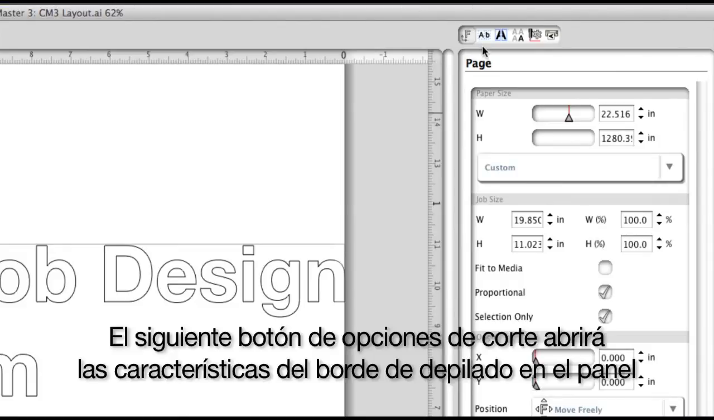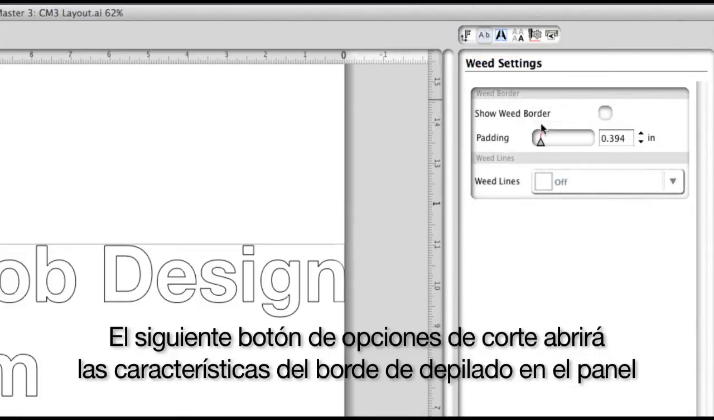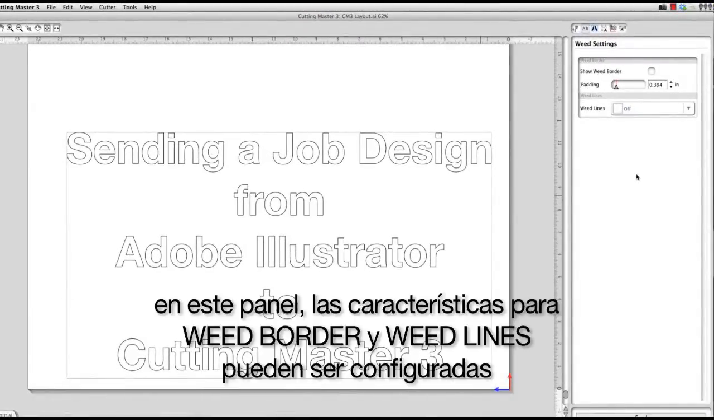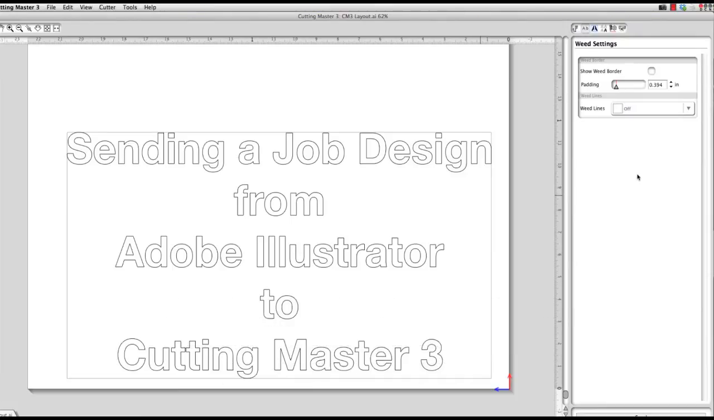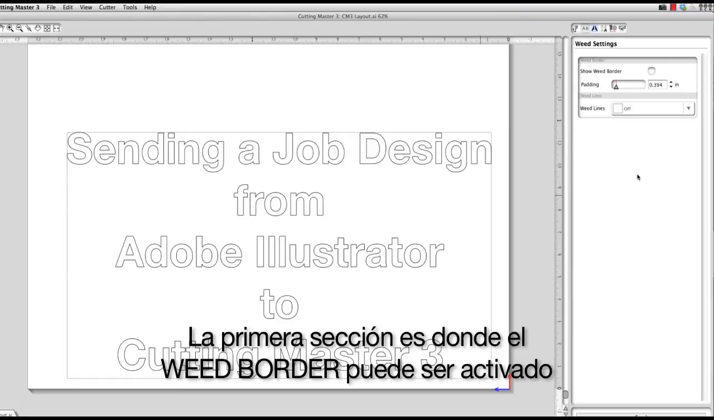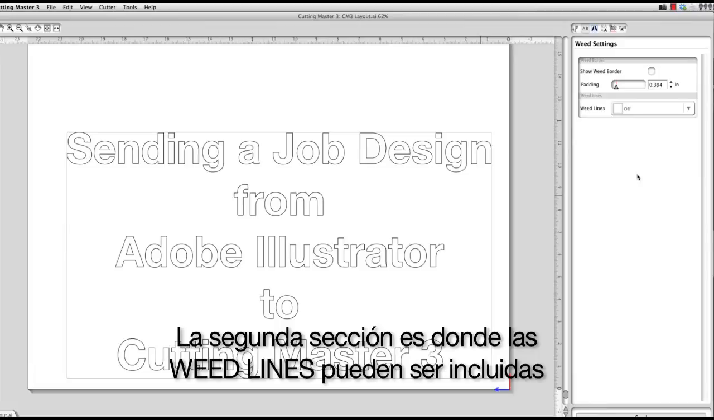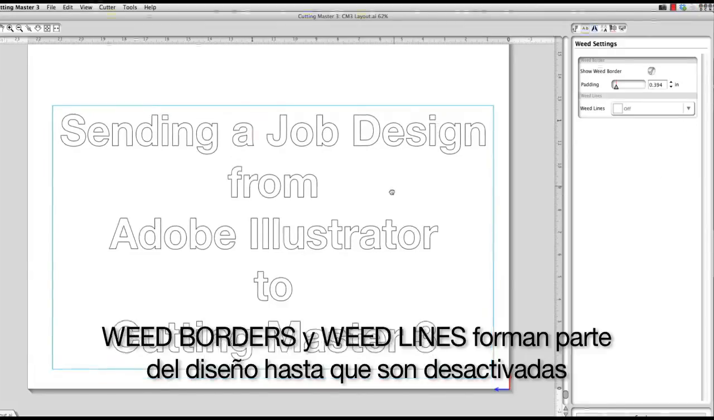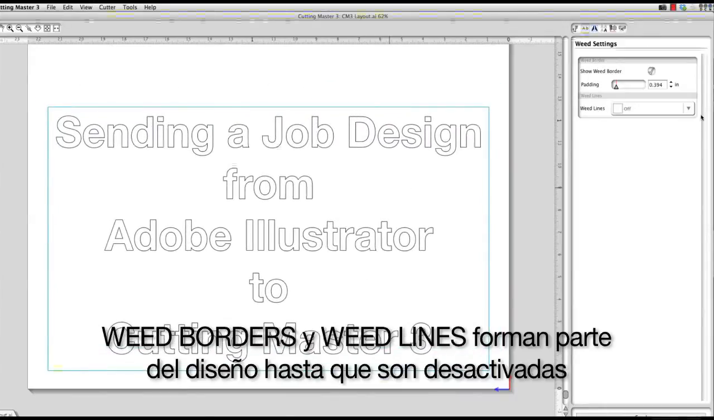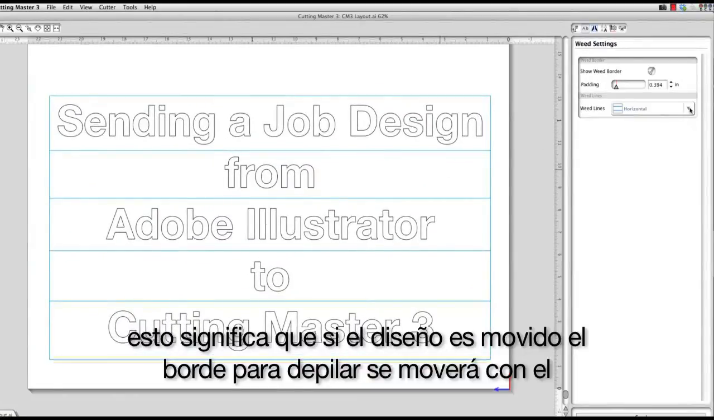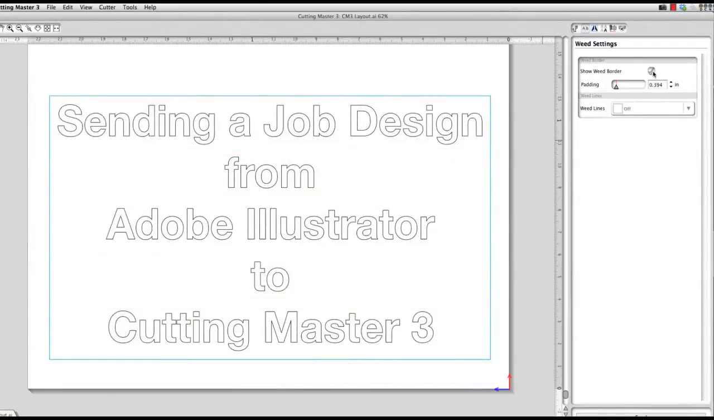The next cutting option button opens the weed border options in the side panel. In this panel, the settings for both the weed border and weed lines can be configured. The first section is where the weed border can be enabled and the size of the weed border can be set. The second section is where weed lines can be included. Weed borders and weed lines become a part of the job until they are disabled. This means that even if the job design is moved, the weed border will move with it.